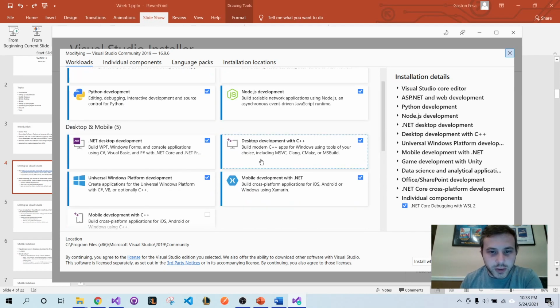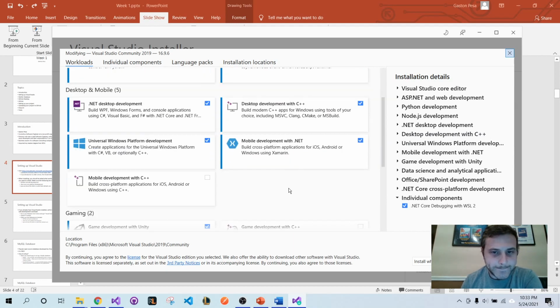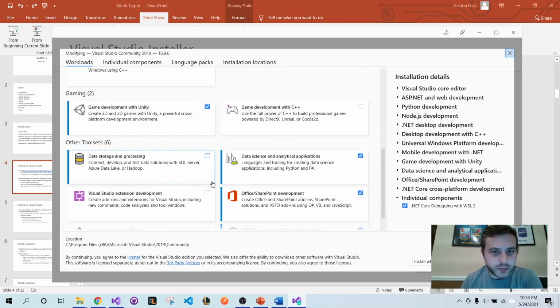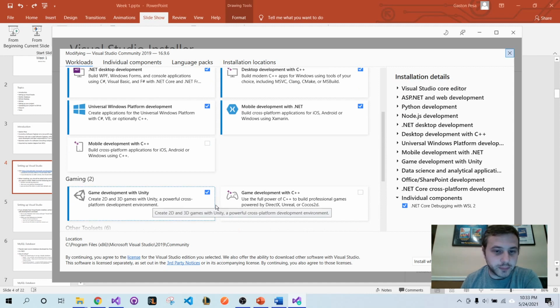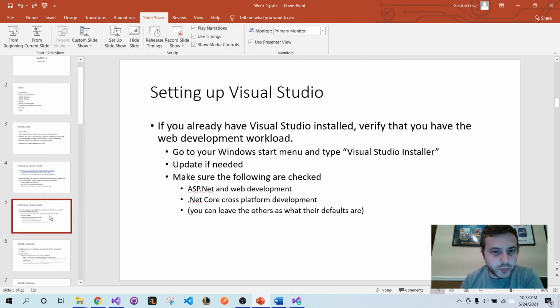I don't think I actually checked any of these. So in the past, I think I checked Node.js, probably Python, mobile. And there's some other stuff that you can check here. So if you're interested in making games and stuff, you can check this, and it'll allow you to use Visual Studio for Unity. Anyway, so that's what you do.